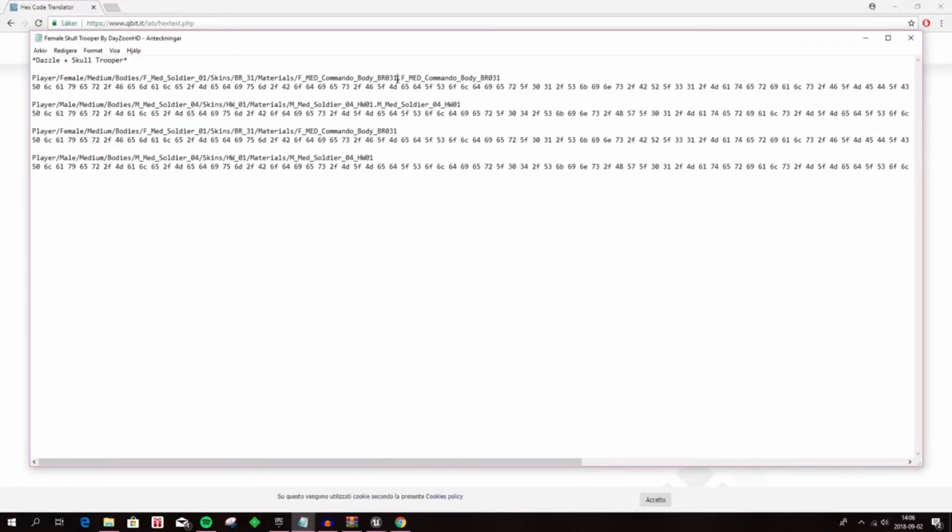Once you've done that, guys, you're going to copy this code, but you're not going to include this last code with the dot. So you're just going to copy this and paste it under the School Trooper skin, and then you're just going to translate it again as I did in the fourth link. And then you're going to do the same with this one.